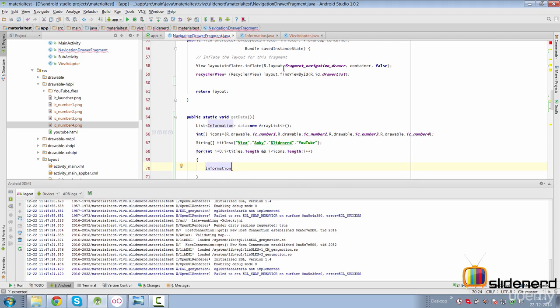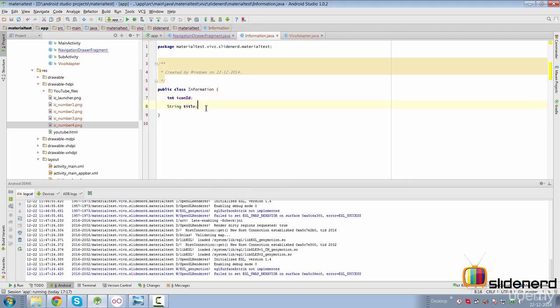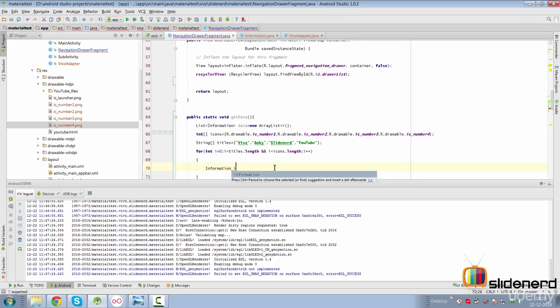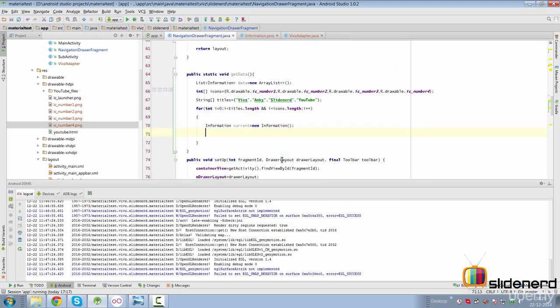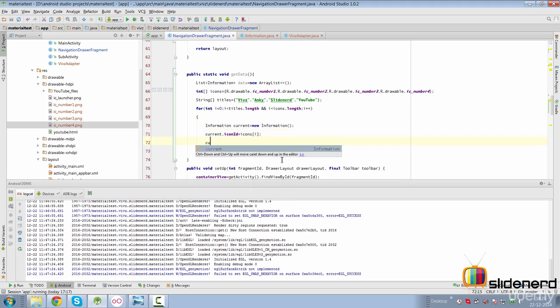If you guys remember, nothing great inside the information class we have. We can simply say information current equals new information, and all we need to do is set the fields out there. So for example, current.iconId will be the current id of the array, which is icons of i over here. And the same way, current.title is gonna be our titles of i over here.